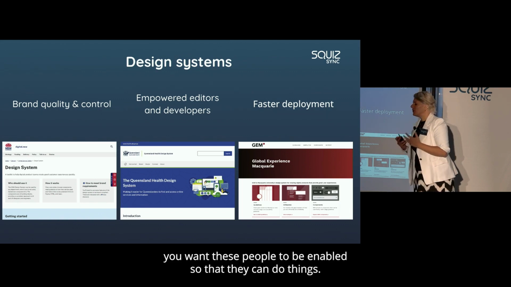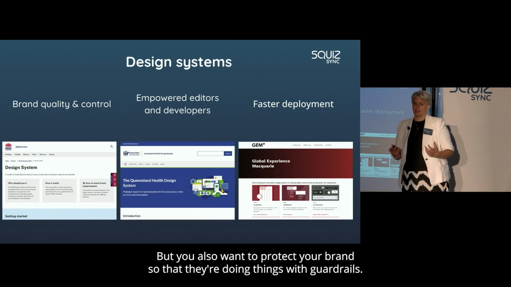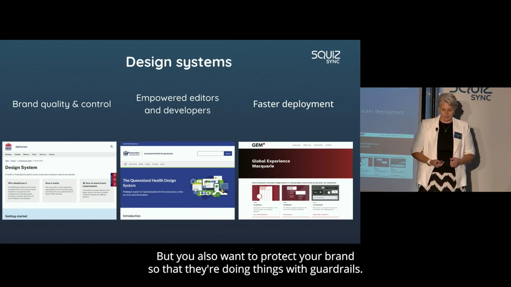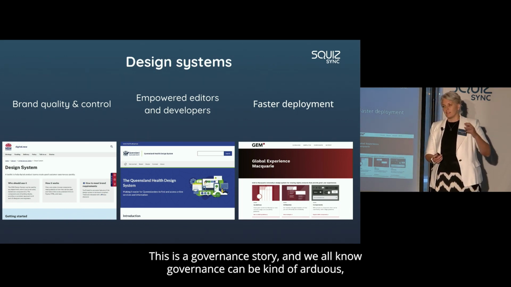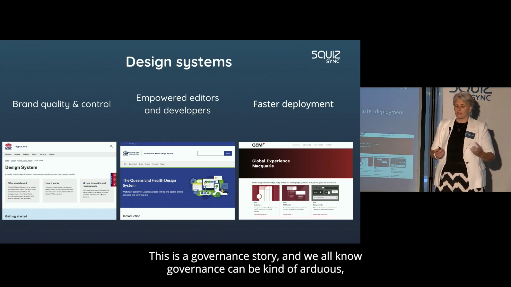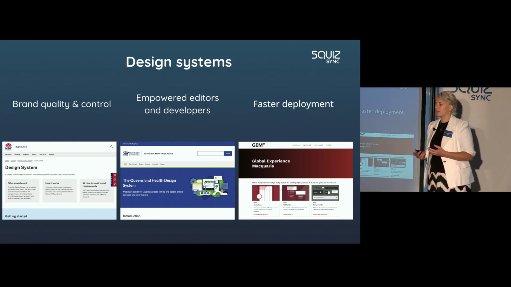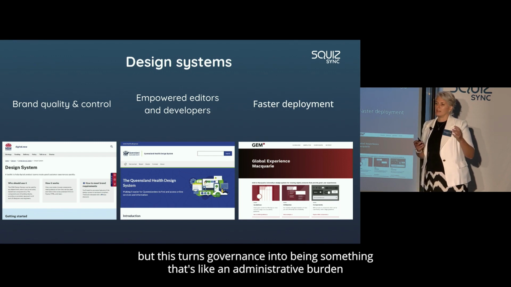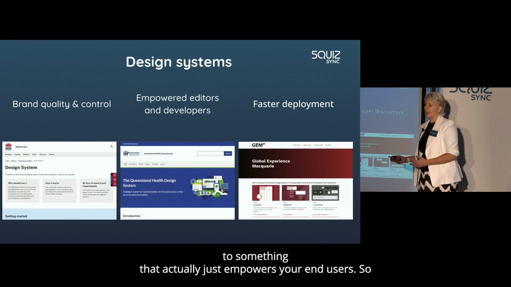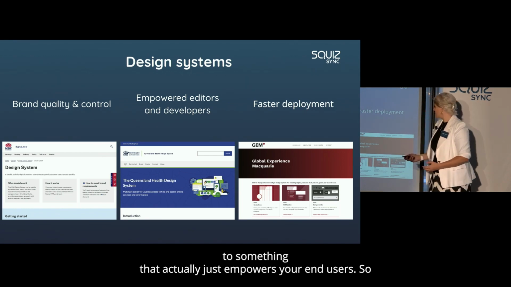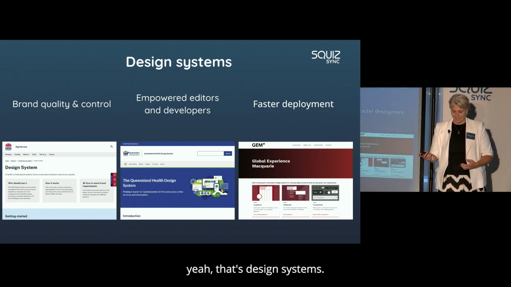You want these people to be enabled so that they can do things, but you also want to protect your brand so that they're doing things with guardrails. This is a governance story, and we all know governance can be kind of arduous, but this turns governance from something that's an administrative burden into something that actually just empowers your end users. So, yeah, that's design systems.